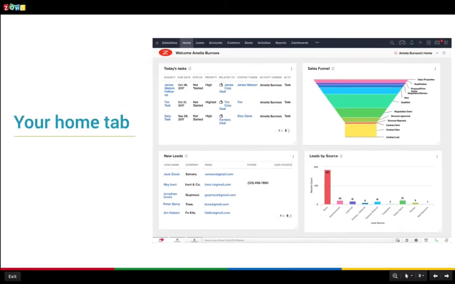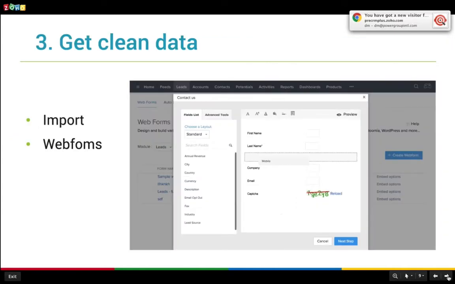Now that your CRM account is set according to the business needs, your next concern will be data, and data that is clean and free from any duplicates. Data in Zoho CRM can be got from different sources, and the most important source is imports, which lets you get your data from external sources.